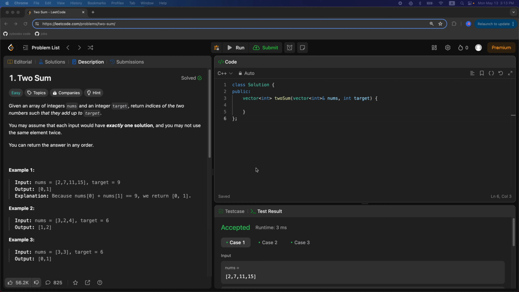So for Two Sum, let's discuss the problem. We're given an array of integers called nums, and we're also given an integer target, and they want us to return the indices of two numbers in that array that add up to the target they give us.